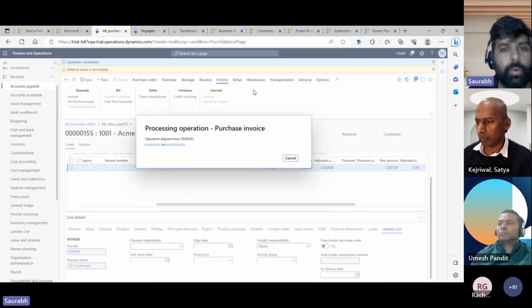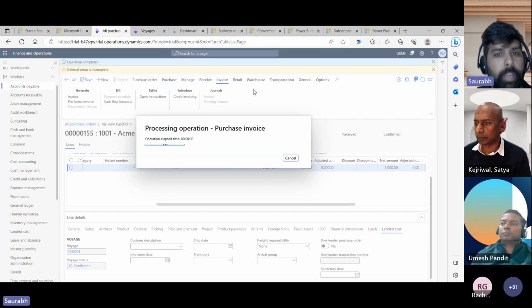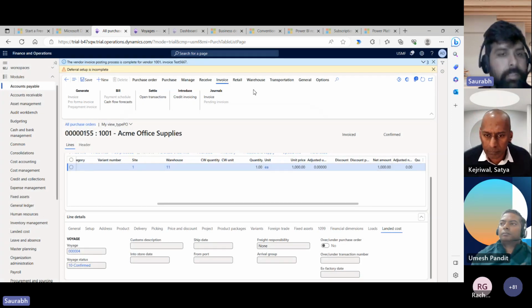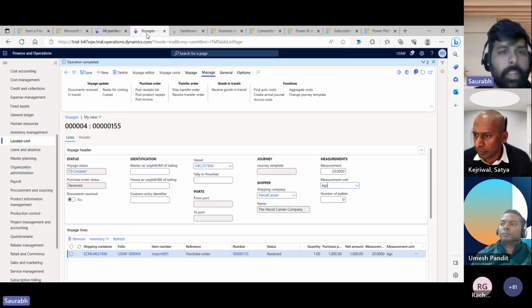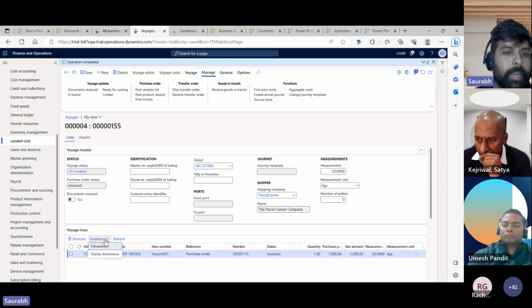Now what it is going to do is update the cost for the product because it has been invoiced. You know in Microsoft Dynamics you have two types of inventory, the physical and the financial inventory. Since we have posted the invoice, my financial inventory value is going to be updated. Now how do I check that? I can refresh this and see that at this level, this has been invoiced. And let me check my inventory transaction at this stage.